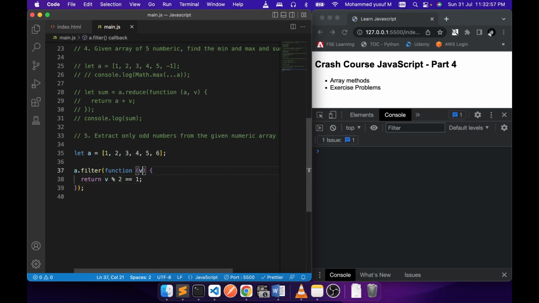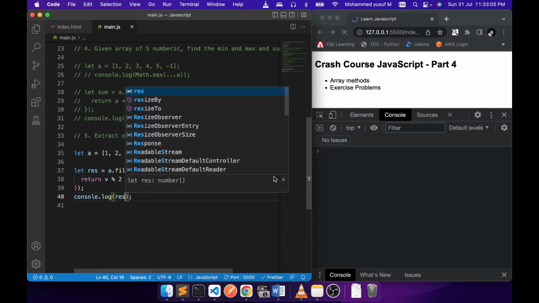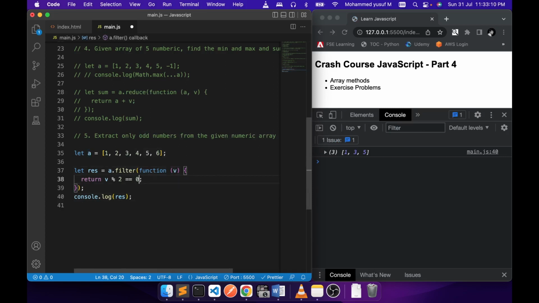This will give me the result, and if I console log that result, it should be 1, 3 and 5. If I say 0 here, then only the even numbers will come. Again, don't get confused if you don't understand these parts. You can understand easily after you watch my video.